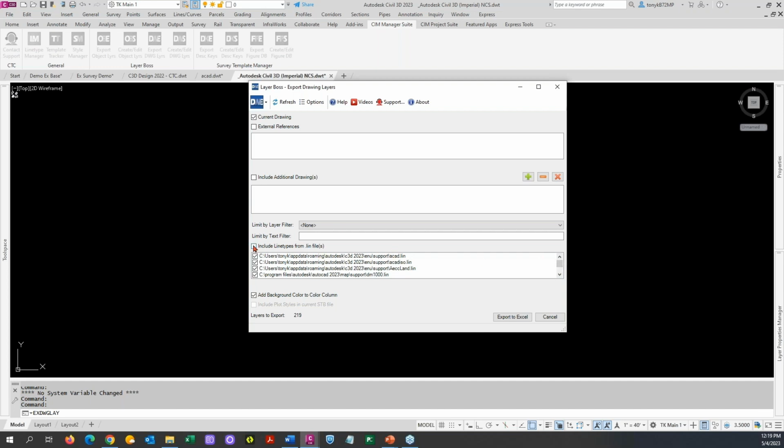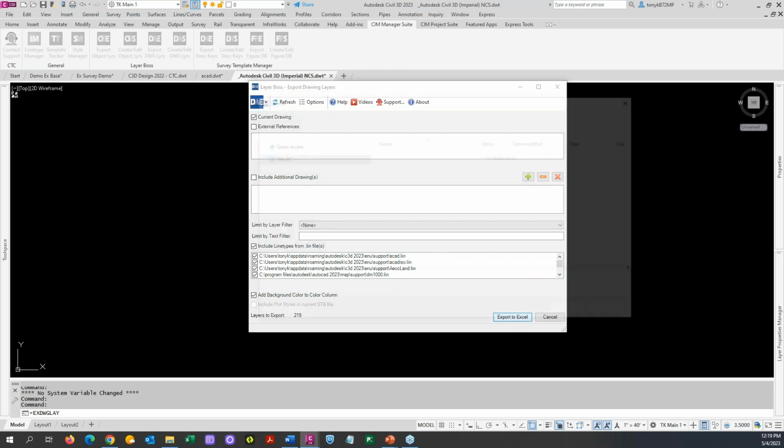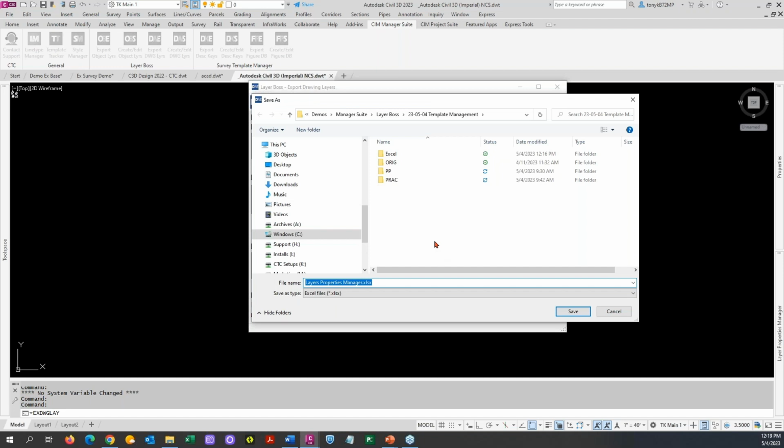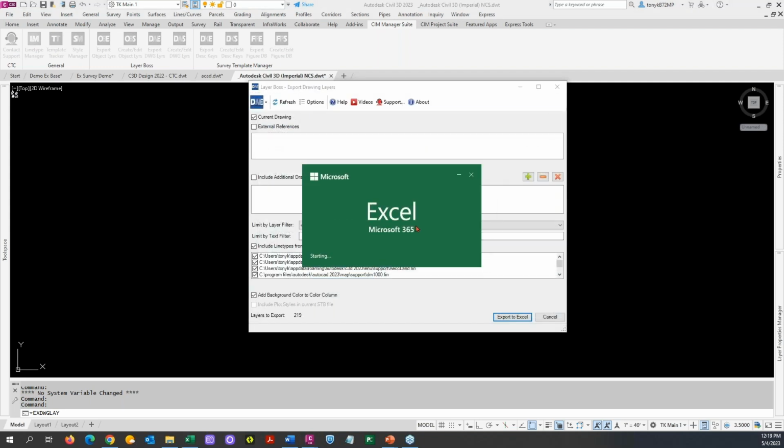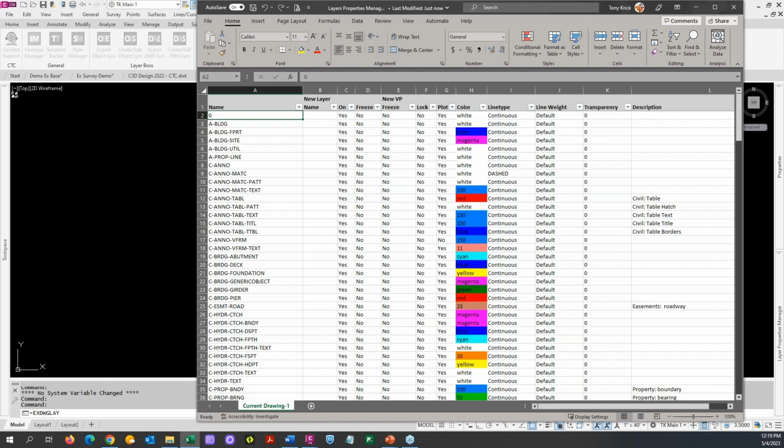So if I click that and I export to X, I'm just going to do a full blown one here to kind of show you. If you had special line types you were going to use, you could just include that. You don't have to include all of them. So let's go here, and I'm just going to leave the layers property manager as the default. Export it and open it, just like we did before.